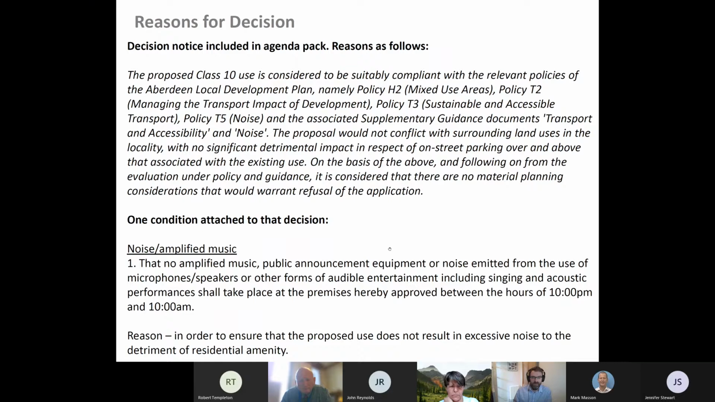Worth noting that the decision was made subject to a single condition, which was recommended by the council's environmental health officers, and that placed a restriction on, as you can see in the lower part of this slide, amplified music, public announcement equipment, or noise emitted from the use of microphones or speakers, or other forms of audible entertainment, including singing or acoustic performance, taking place outwith the hours of 10 a.m. to 10 p.m. So nothing overnight and in the early morning. And the reason for that was to protect surrounding residential properties from adverse impact on amenity.